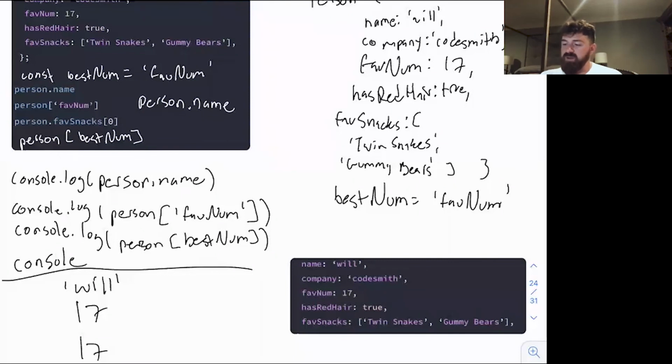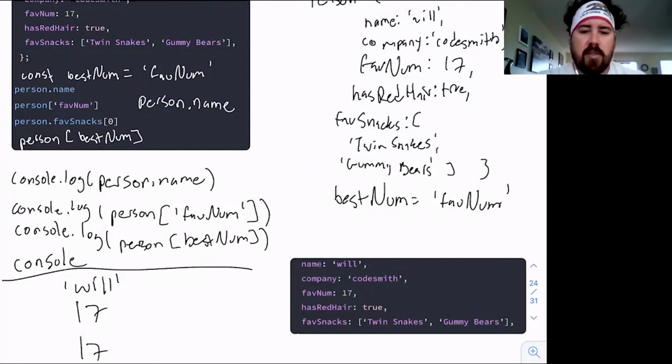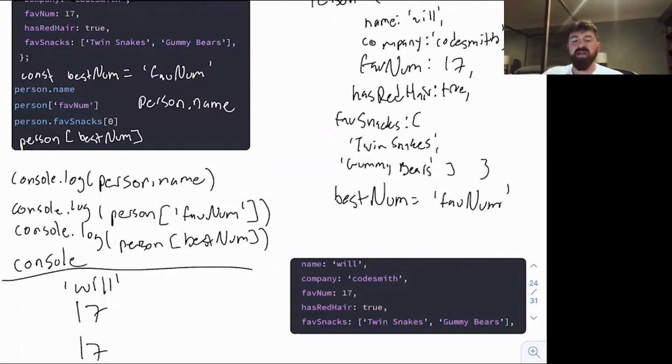Okay. Let's move on. Yeah, Tyler. Yeah, just a quick question. The constant best num that you declared, was that within the object or outside the object? Outside the object. Okay, I just wanted to make sure. Yep.